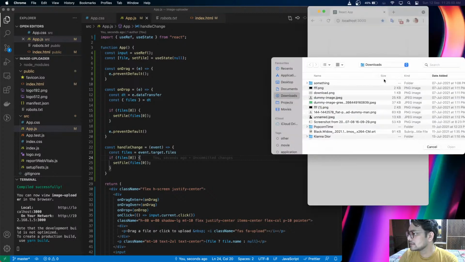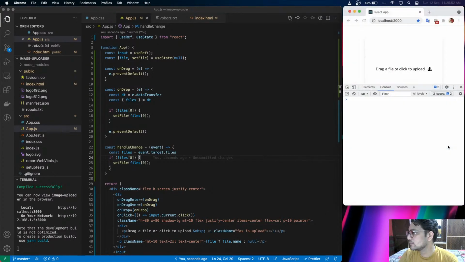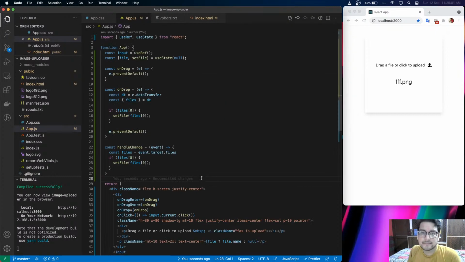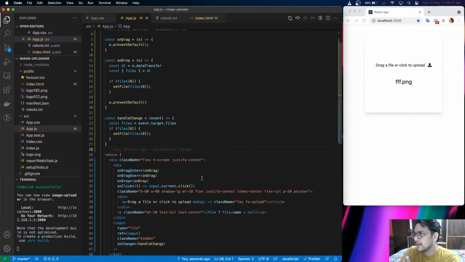Now if I go ahead, click this and select this and open it, you can see the ff.png image. And yeah guys, this is pretty much it. It's a very short video, but creating an image upload from scratch is not that much work. So in case you want to build a custom image uploader, you should go ahead, because even the drag and drop is not that much of a big deal, and even this onClick and hiding it and giving it the style that you want is pretty simple.